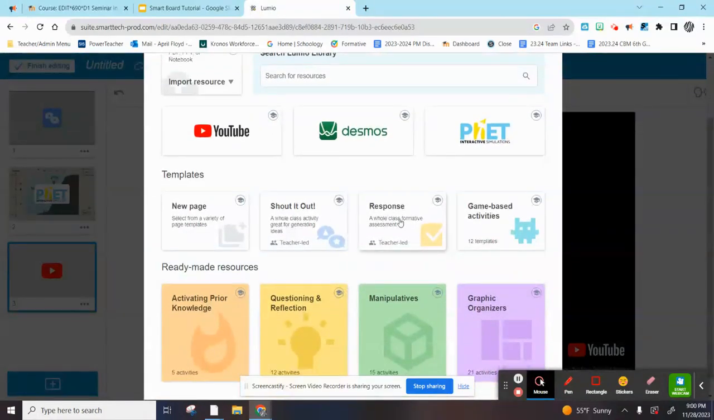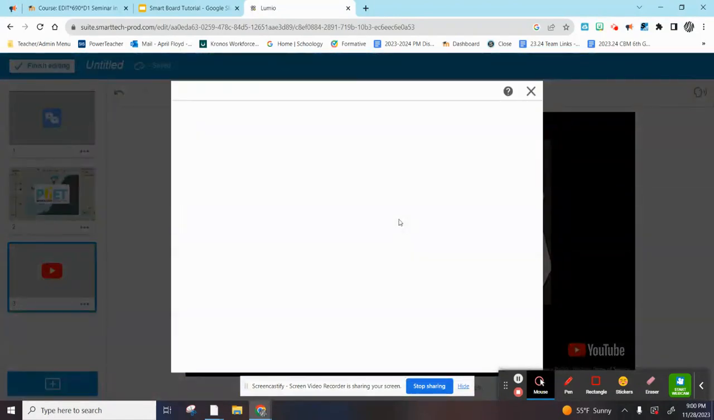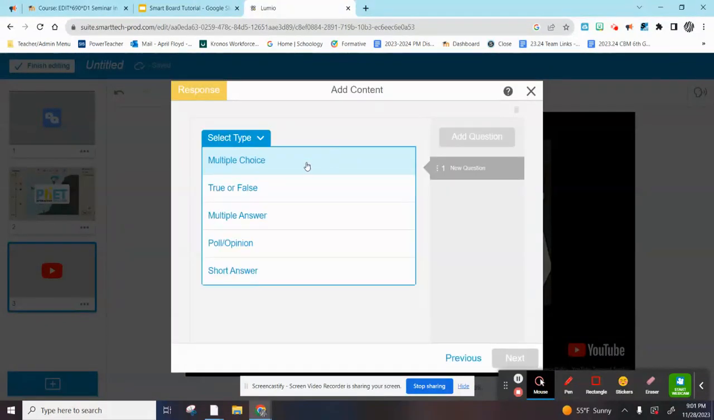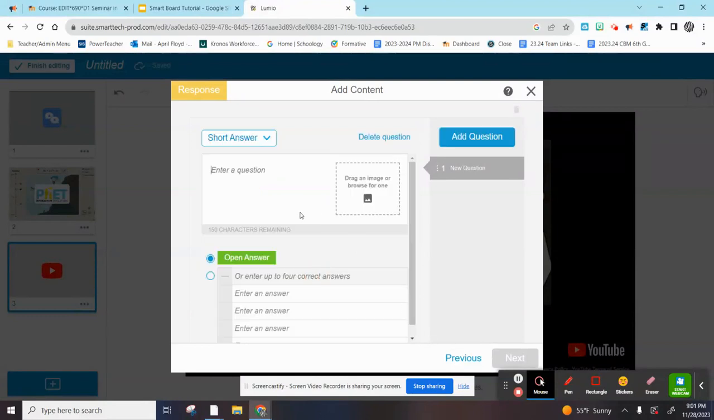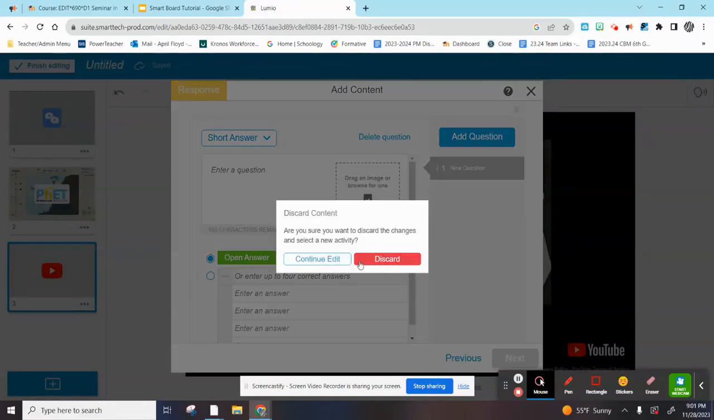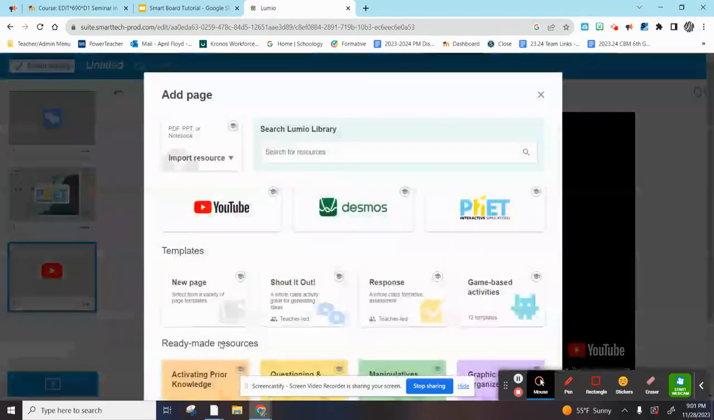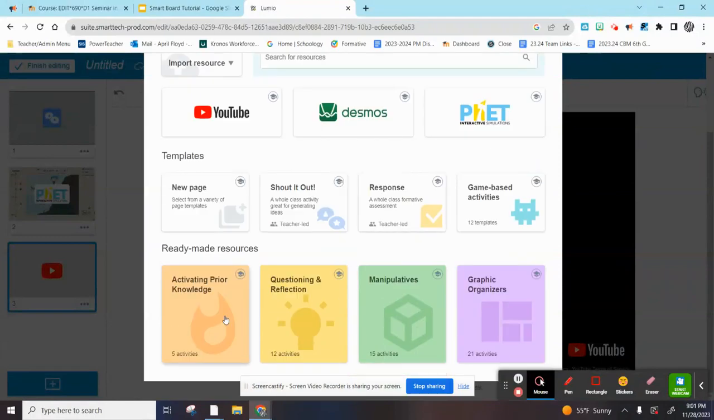Afterwards, you can actually create an assessment on it. So response, whole class formative assessment, just to see if they got it, a quick check afterwards. So you can see that you can create multiple choice items, true, false, multiple answer, poll opinion, short answer, all the things. And then when you get done and you actually present this to the class, it'll collect that data for you to use. So short answer, you could write in different things. I'm going to discard. But you can see there's lots of different things that you can look at.